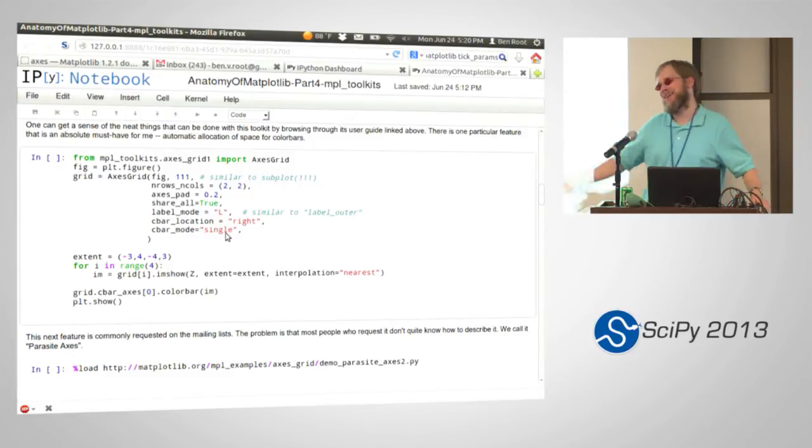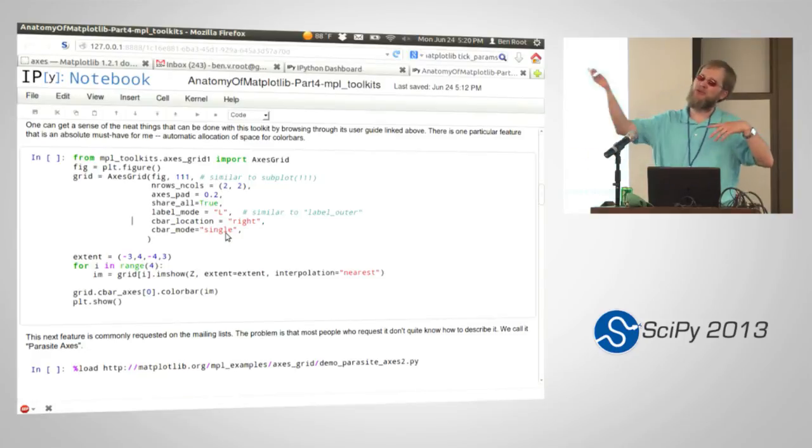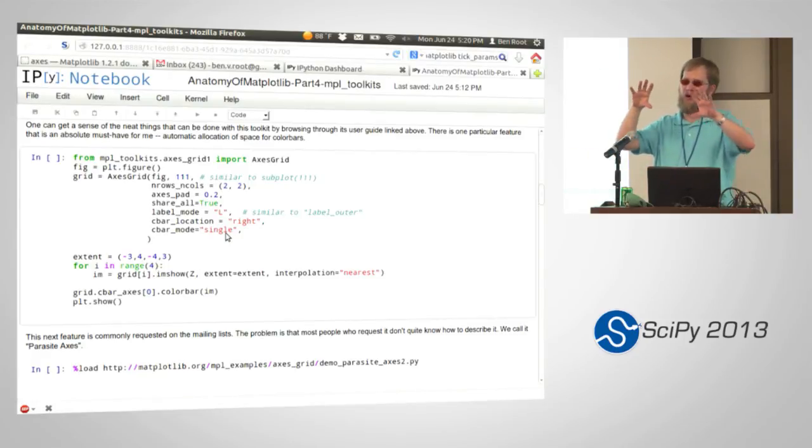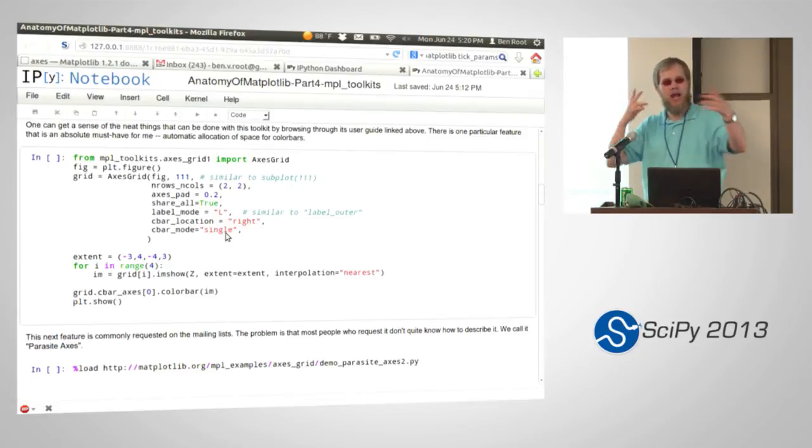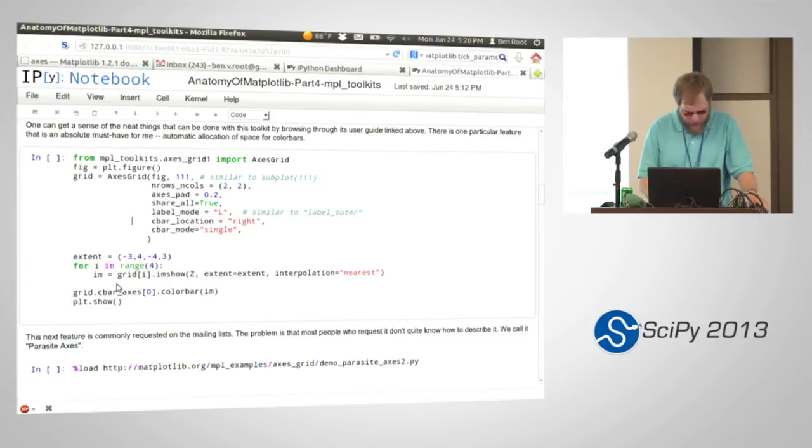And then cbar mode equals single. It will pre-allocate a single spot for a color bar ahead of time for you. That way you don't have the problem that I showed earlier where a color bar stole space from the last axes. Here with cbar mode, single or each, it will pre-allocate it all for you ahead of time. So this example kind of shows how to do it.